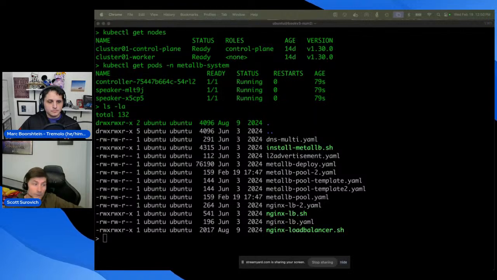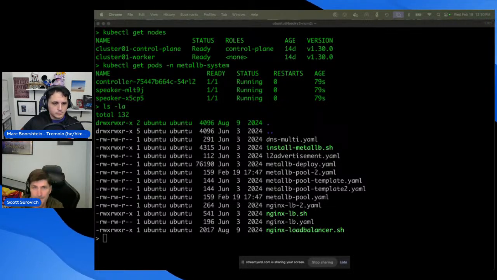Again, it's cool if you're a Ubiquiti fan. I know Mark and I have talked about this. I'm a big Ubiquiti fan. They support BGP, right? So at home, I've done BGP just to play with it.